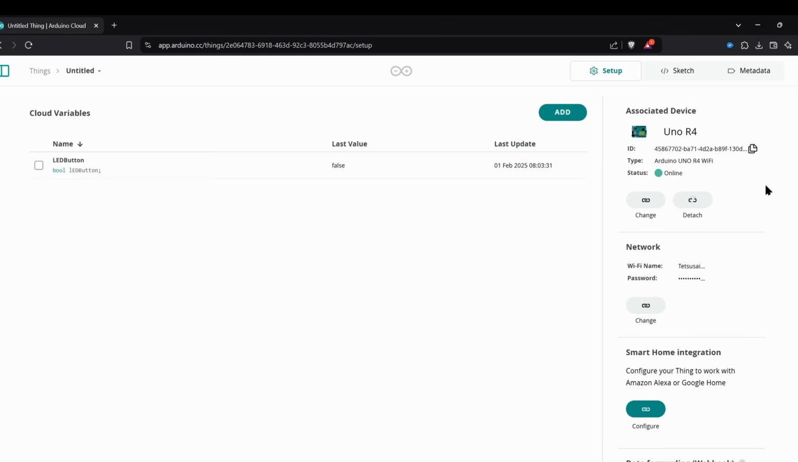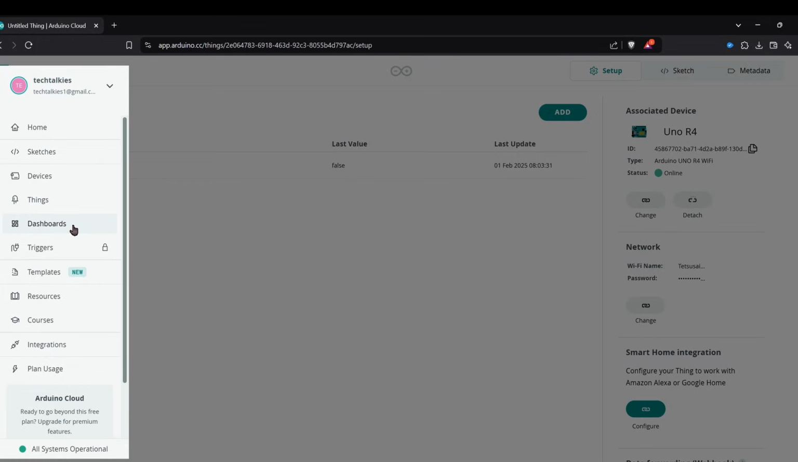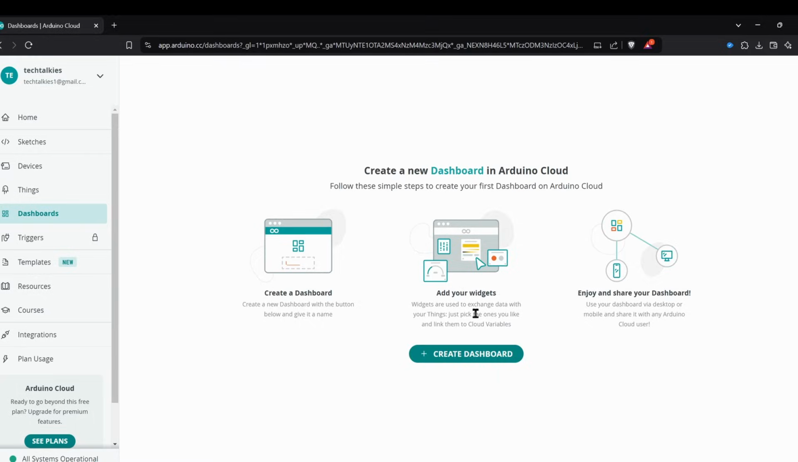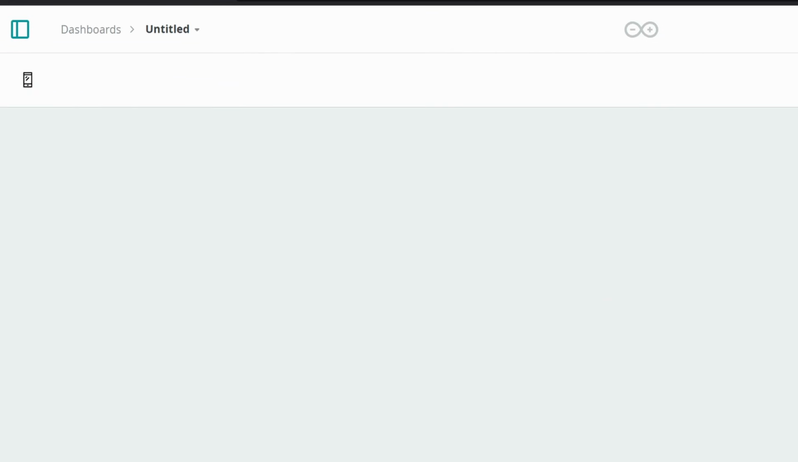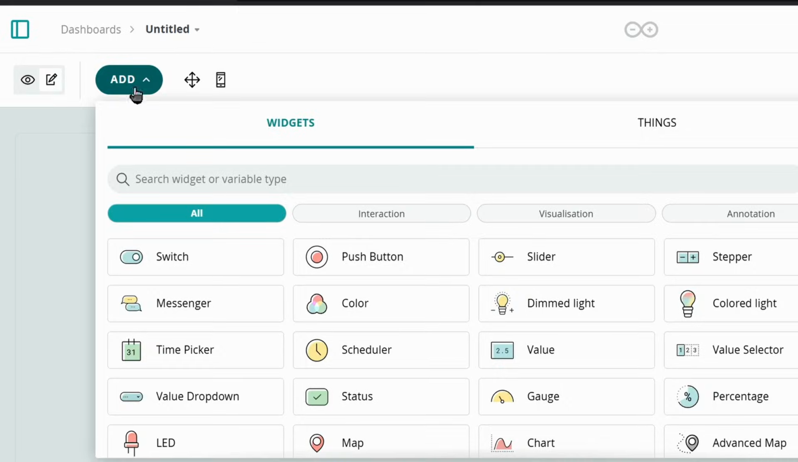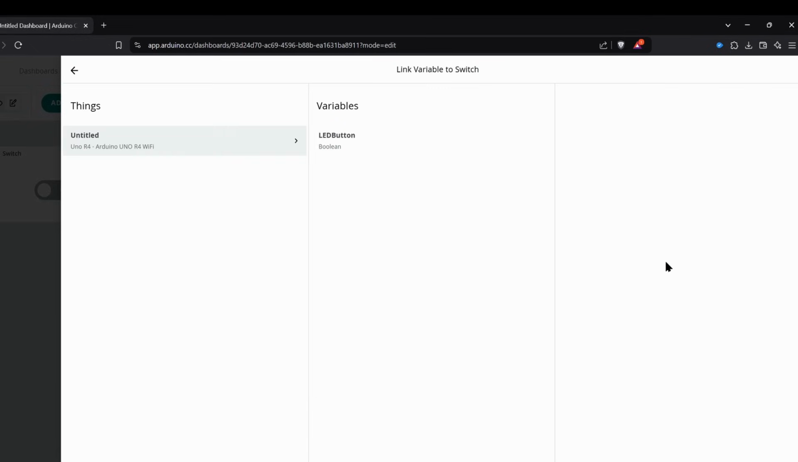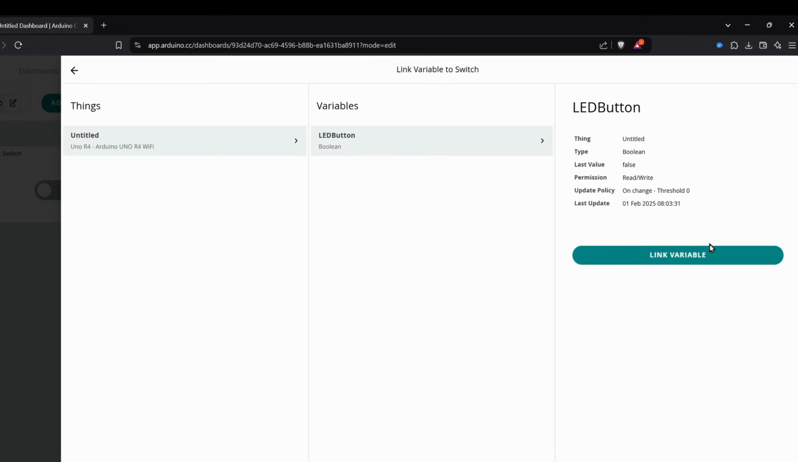Next, let's create the user interface for our project. Open the menu and open the dashboard section. Click Create a Dashboard. Change the mode from View to Edit using this button. Click on Add and then add a switch. Next, click Link Variable. Then select your device and select the LED variable that we created earlier and Link Variable.